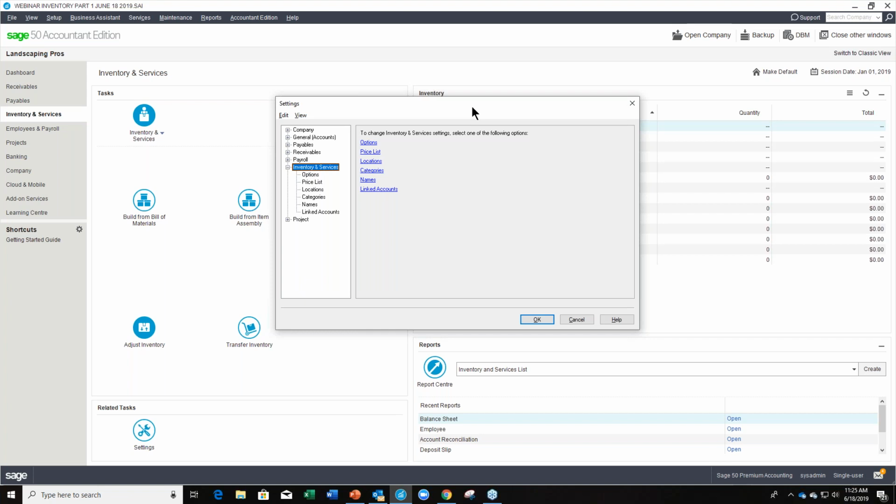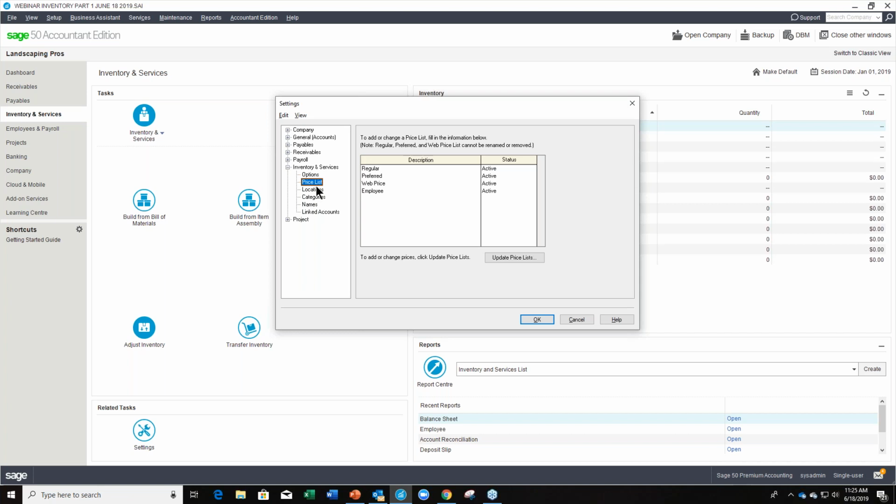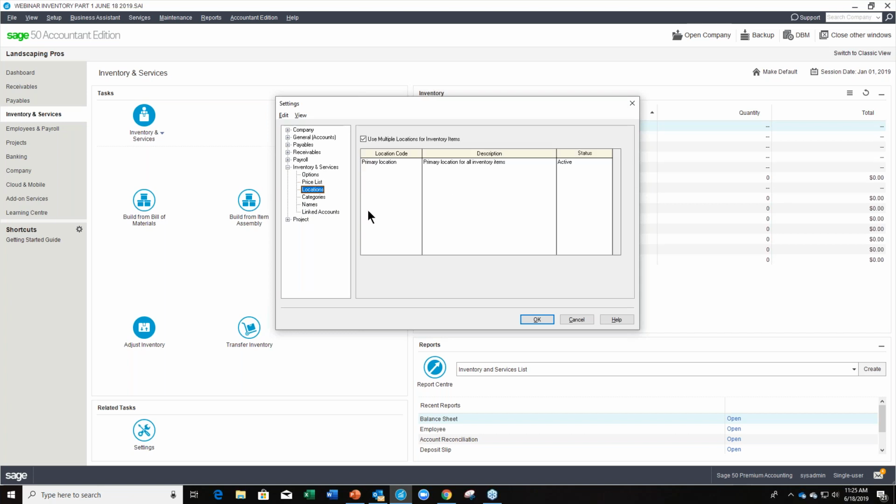Okay, so we were on price lists, now let's move into locations. And here is where you turn on, and you can see I've put a little check mark in, use multiple locations for inventory items. And I can change the primary location name to maybe main warehouse. And I'm going to add another warehouse, and let's call it North Warehouse.